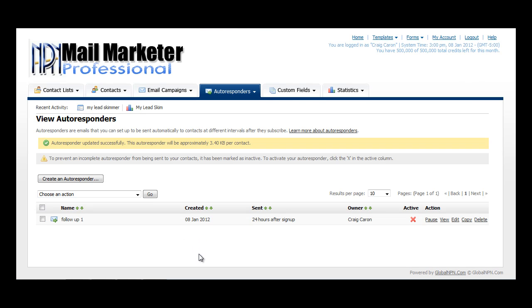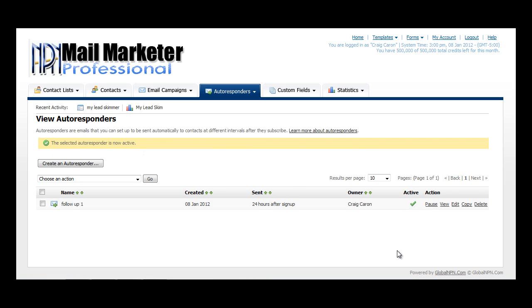So saved and exit, and as you can see, it's created January 8th, follow-up 1, 24 hours after sign-up. Remember, make sure that you activate this, okay? Right now it's not active. It's got the X on it. So just click the X, and boom, it's active. That's it. Okay, and do the same things with the following, guys. That's all you have to do.